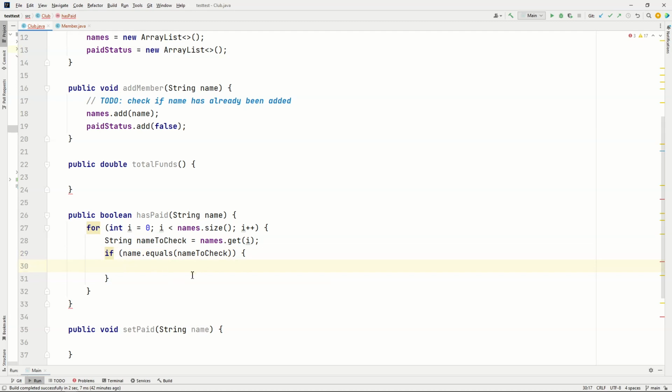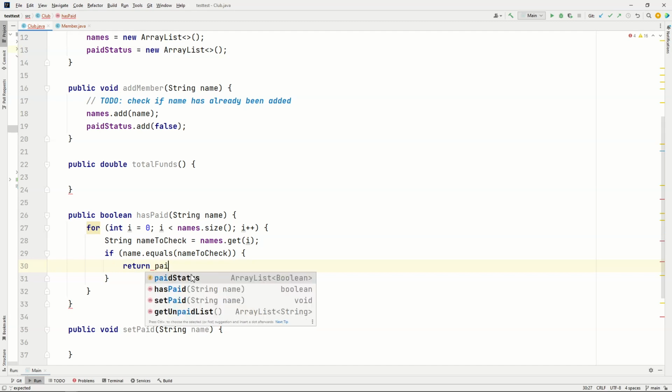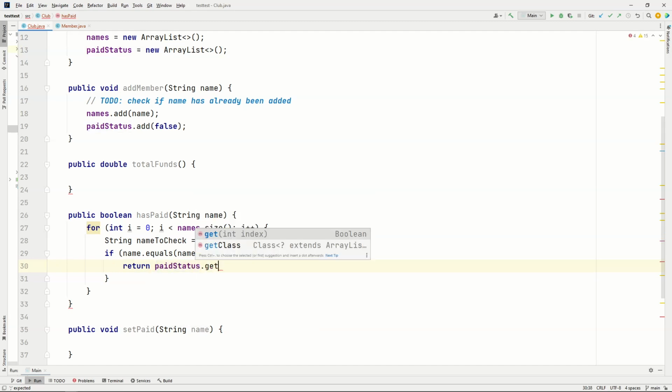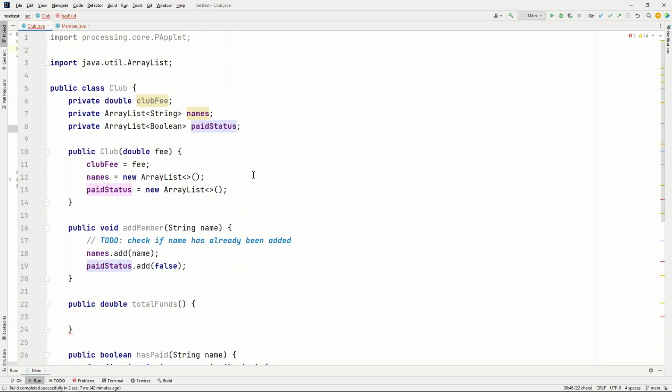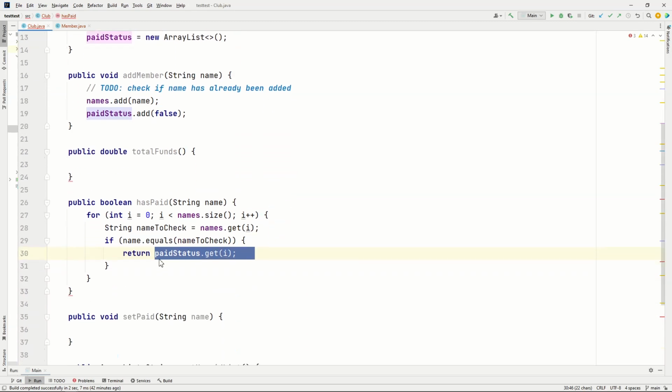So if we found it, what we want to do is remember, or I guess we can just return right away. If we find it, we can return their paid status. So we'll look up paid status and we'll get location i. Because location i was where we found our name in the names list. So location i is also where we're going to find whether or not they paid. Because remember, the lists were sort of parallel lists.